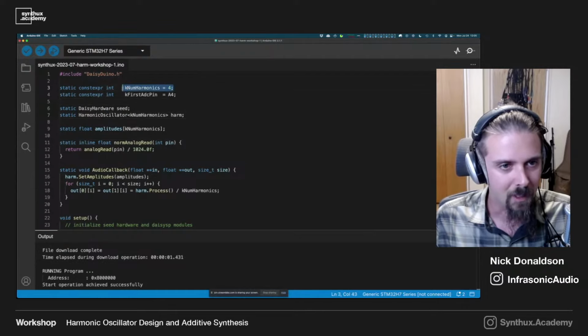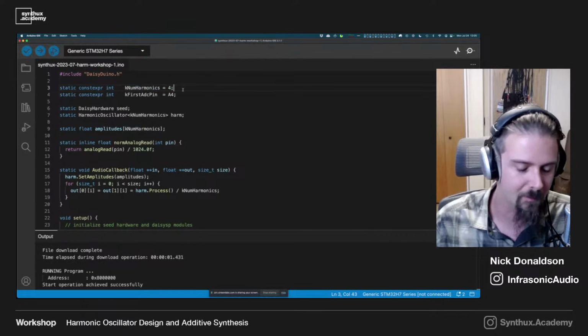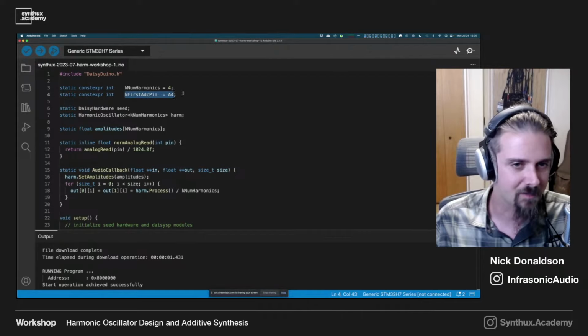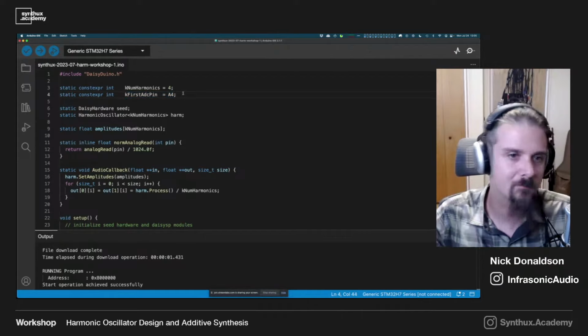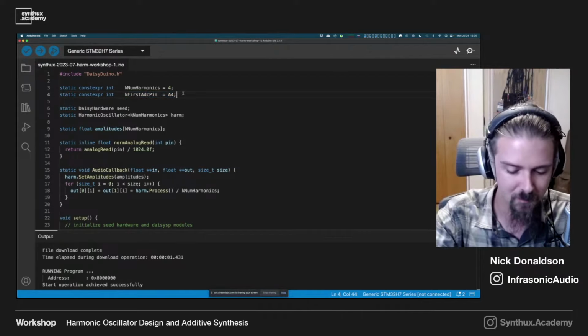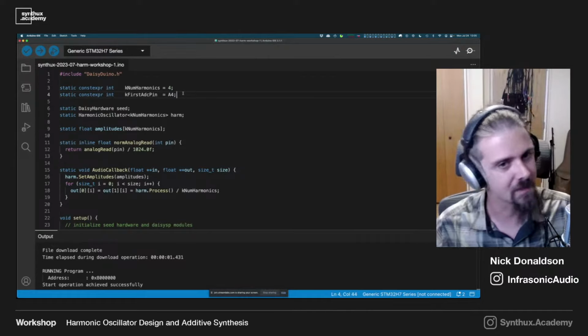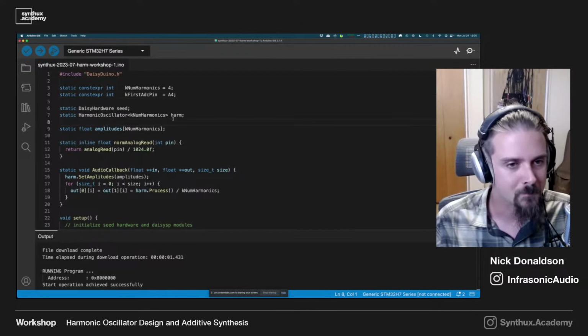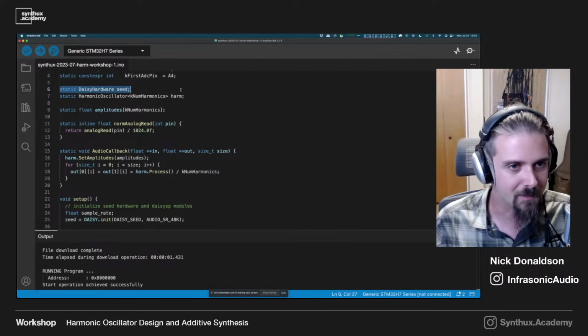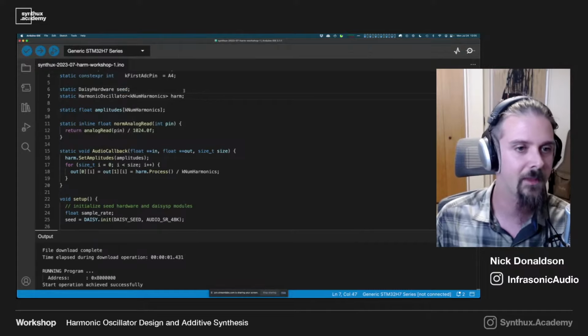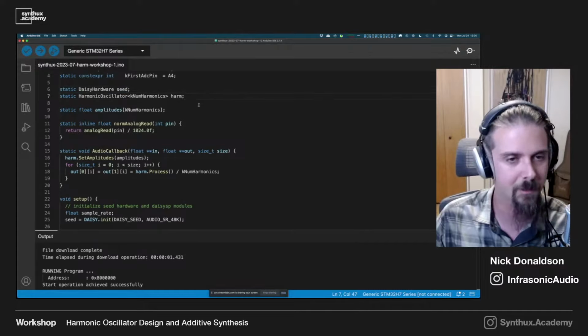We've got a definition that's our number of harmonics, which is 4, because that's how many knobs I have on my Simple Fix. And then I've just got a definition for the first ADC pin that I'm using, the first one that's wired to the first knob, and then the other 3 are sequential after that. So it'll be A5, A6, A7. And then I've just got the hardware up here, the seed, which if you've done one of these patches, you should be familiar with that. That's just necessary to initialize all the hardware.